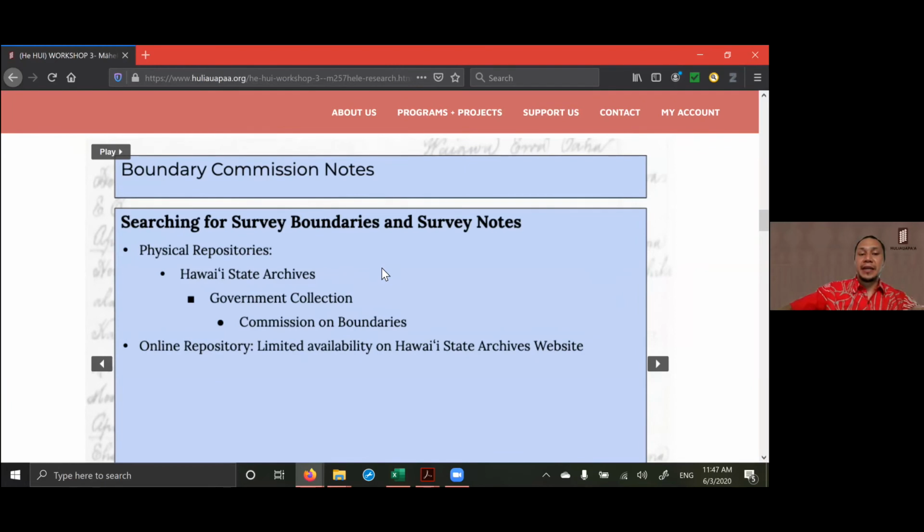It's in the government collection under the, oh sorry, this is different. This is the Boundary Commission notes. This is actually the last one. So not all of these are available online. Most of them, you got to go into the archives for it. It's in government collection, Commission on Boundaries, but they have made some of these available online on their website.